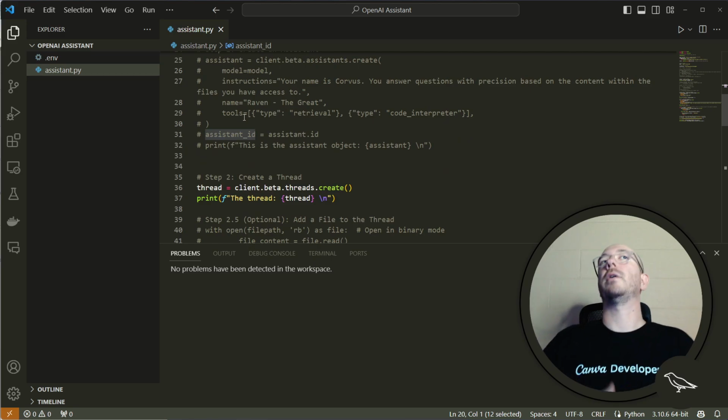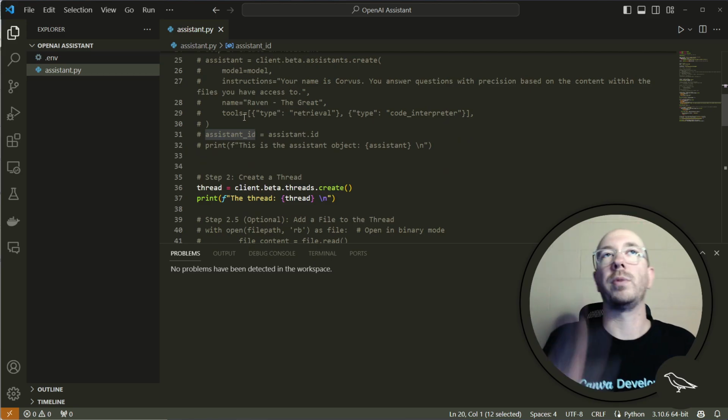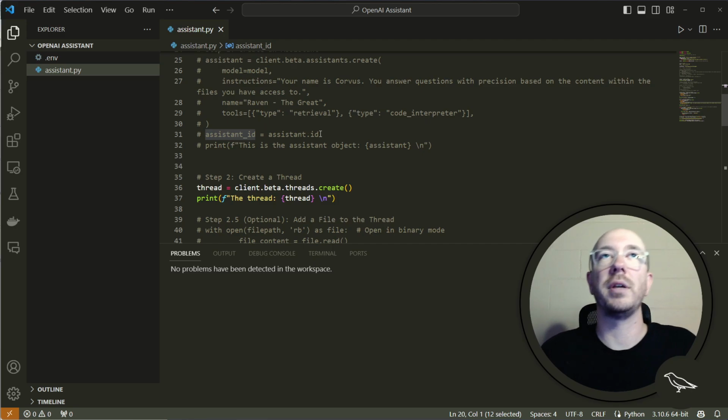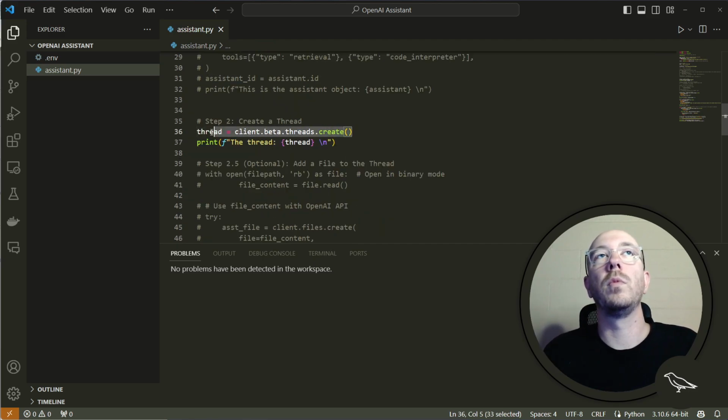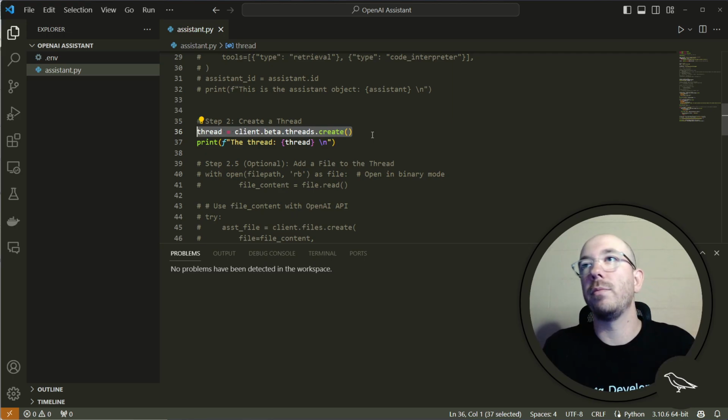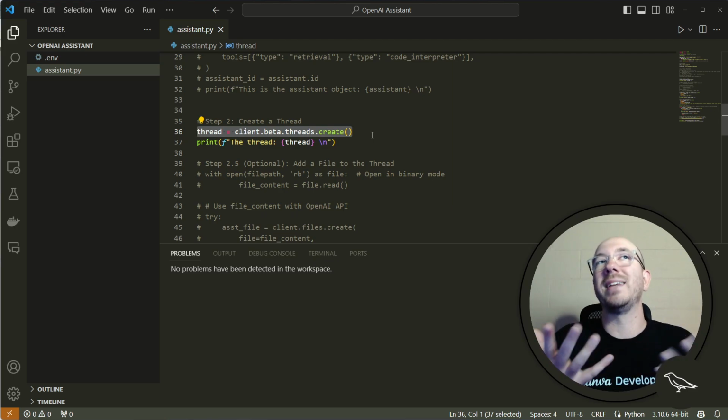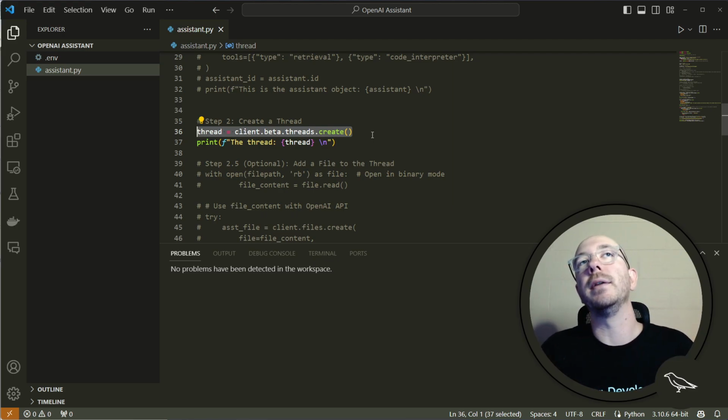And I would, again, urge you not to just run this file over and over, or else you'll end up with hundreds of assistants in your assistants dashboard. So we're going to create a thread. A thread can be looked at as like a session or a message thread, if you will. What's going into this is messages and/or files, but primarily messages, and these messages are back and forth between the user and the assistant.